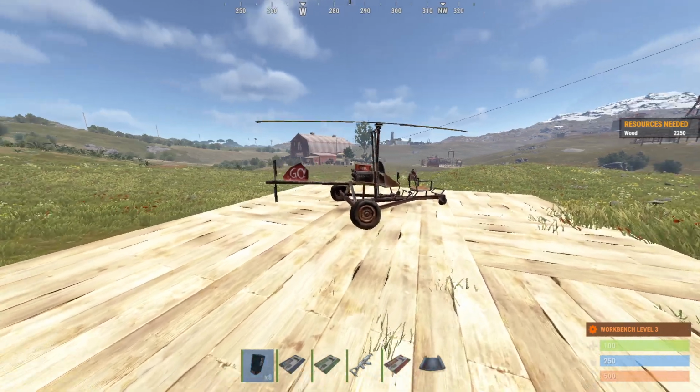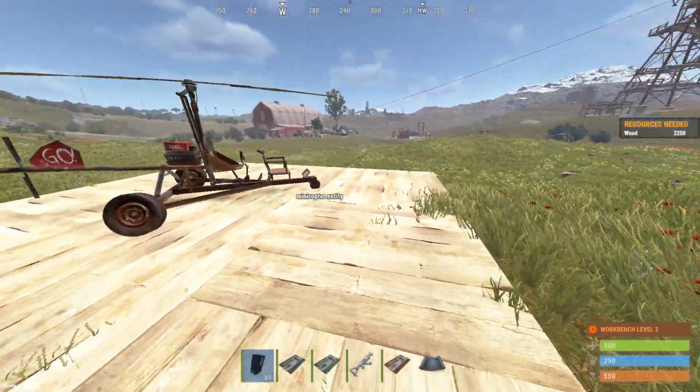Welcome guys, and today I'm going to show you how you can fly Minicopter in Rust.